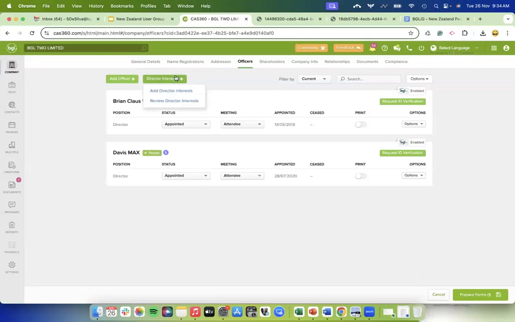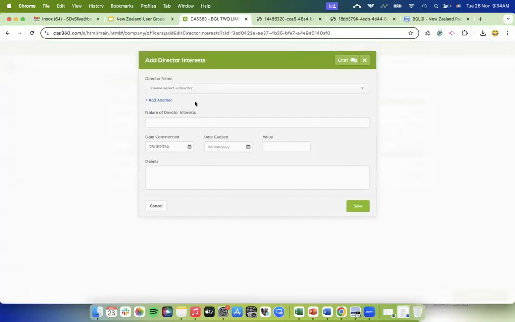Again, for director's interest, there's no quick way of getting the data into CAS 360. You will need to go through and manually key in the director's interest information. But the screens are pretty straightforward. You click on director's interest and then select add interest. And then you simply select the director name and then record the nature of interest. So let's say financial interest in XYZ Limited. And then you can put in a date commenced, date ceased as well. If there's a value as well, you can record that, and any additional details, you can record as well.